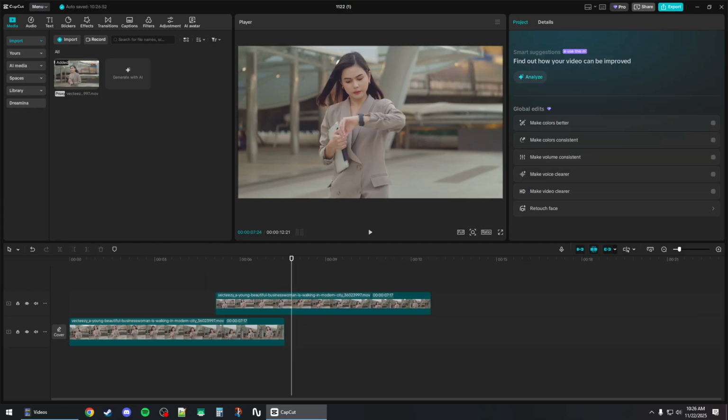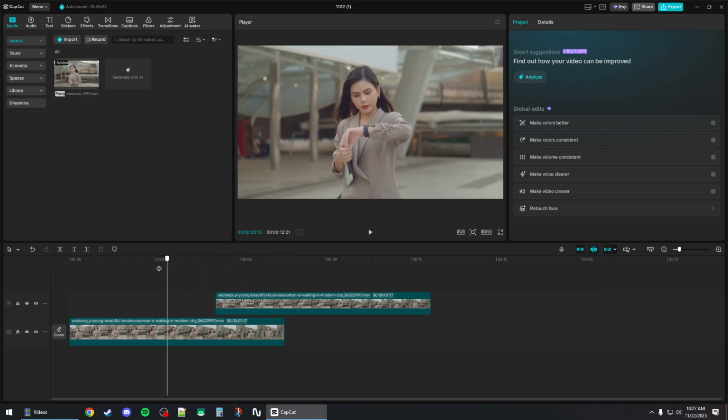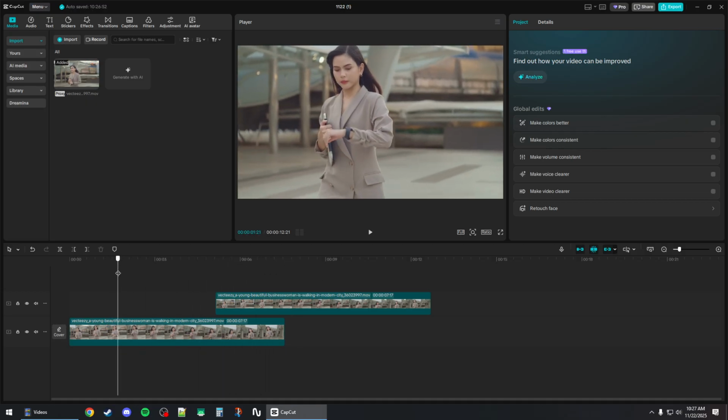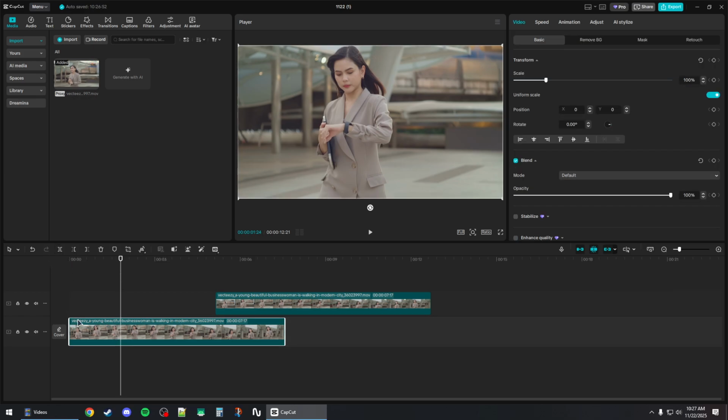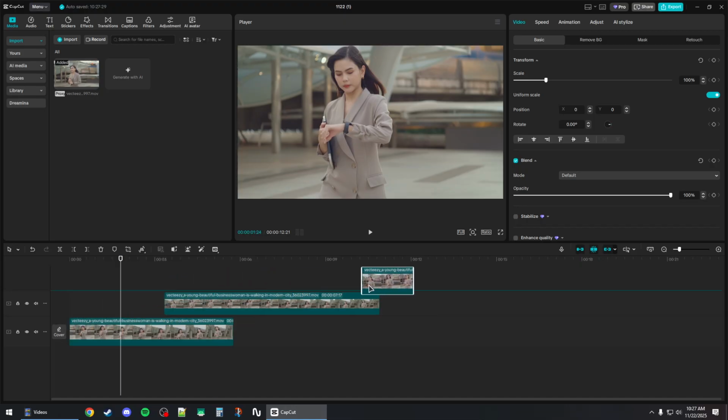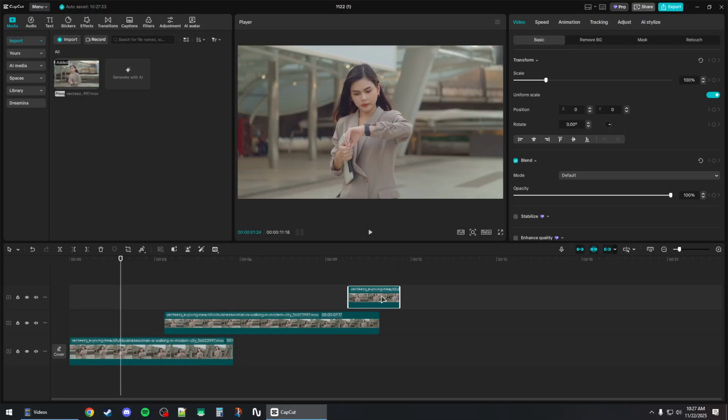Now once you're done, you want to go to the beginning of your video and cut like 1/3 of it again by pressing the split here or pressing Ctrl B with your first video selected. And then you want to take this part and move it to the top of the second video right here and snap it to the end exactly.